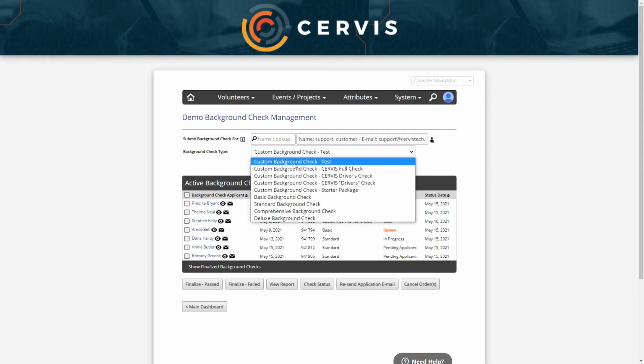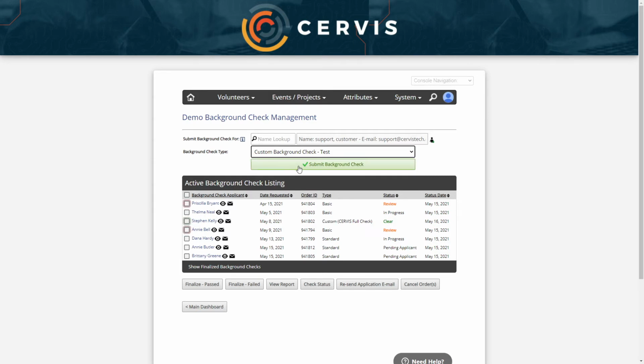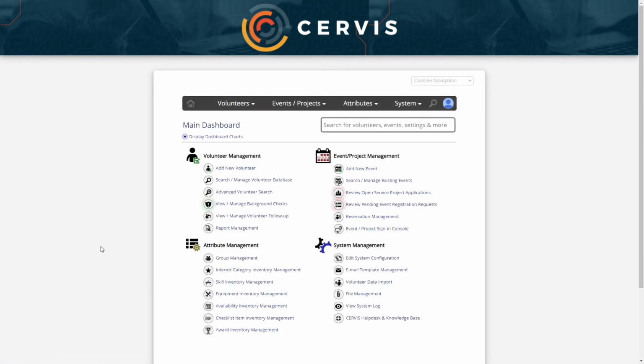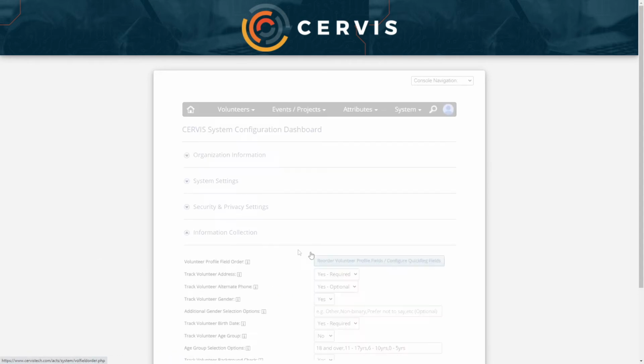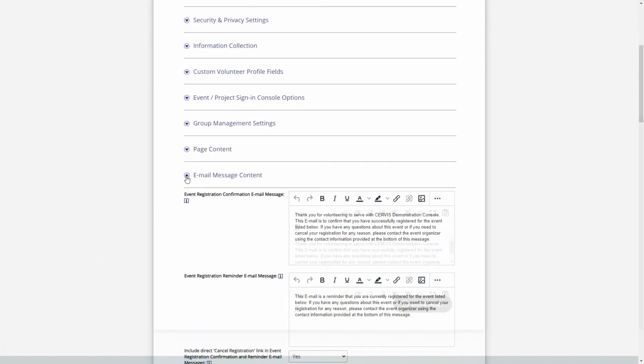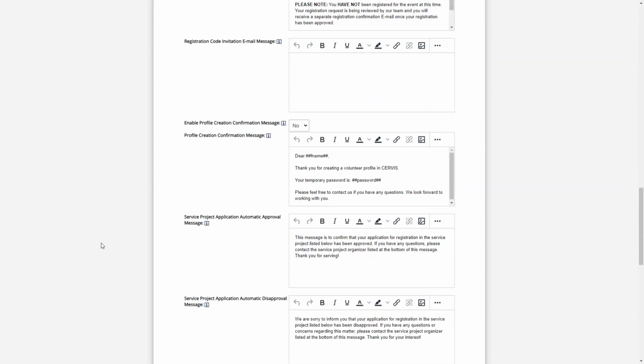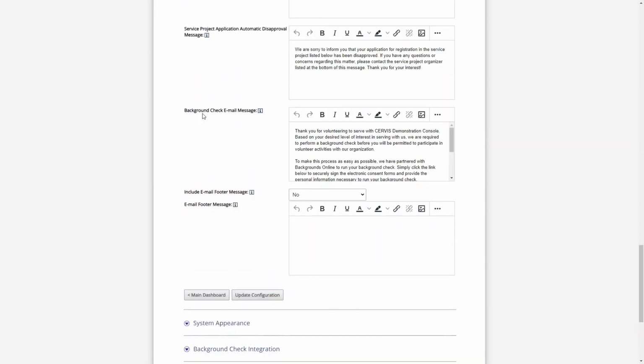There are 4 standard types of background checks available, and you can also order a custom check after configuring it through the Backgrounds Online portal. For more information about the types of background checks available, review the service information for Backgrounds Online using the link in the description. After ordering a background check, an email is sent directly to the volunteer with a link to complete the background check form online and optionally pay for it as well. The content of this message can be edited in the System Configuration under the Email Message Content section.